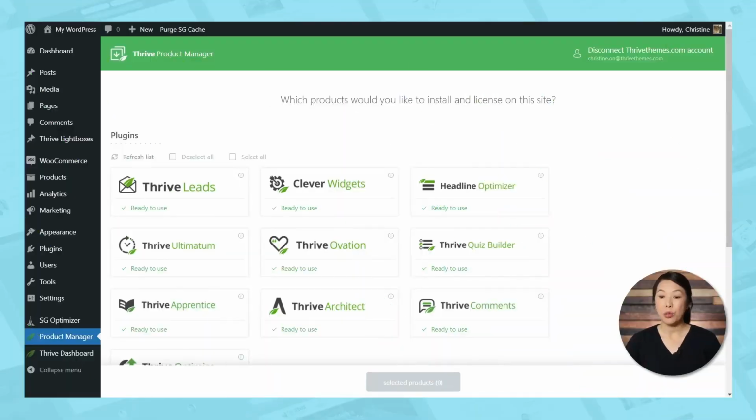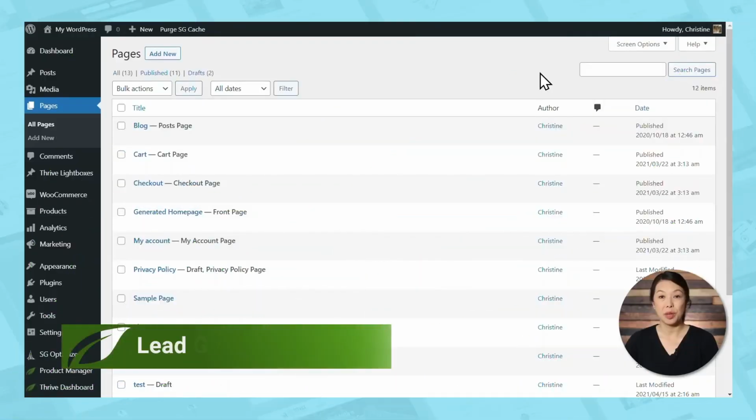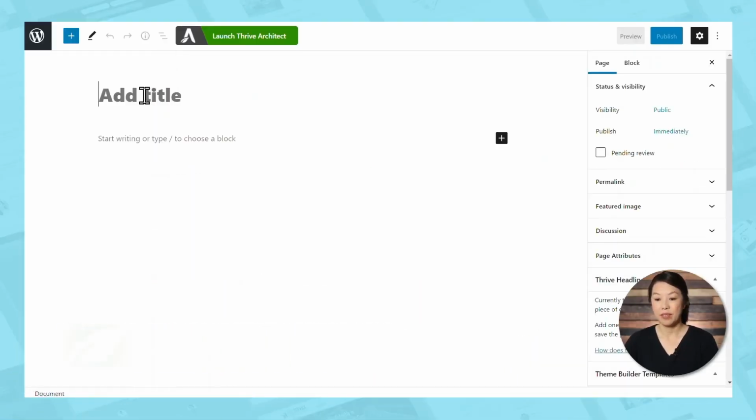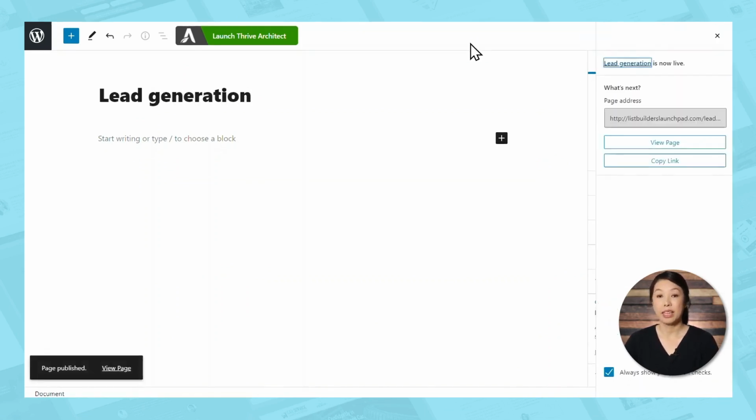So here we are in the Thrive Product Manager, and as soon as you install Thrive Architect, you can start using it to build landing pages, sales pages, blog posts, and more. Let's go ahead and create a lead generation page. So we'll start by creating a new page. Let's give it a name. And let's go ahead and launch Thrive Architect.